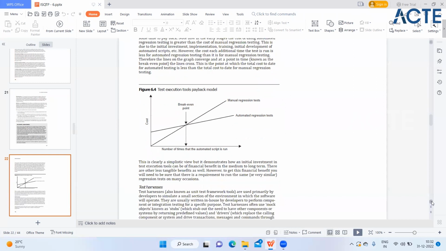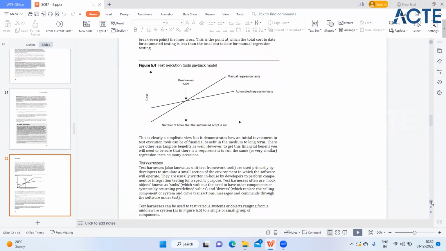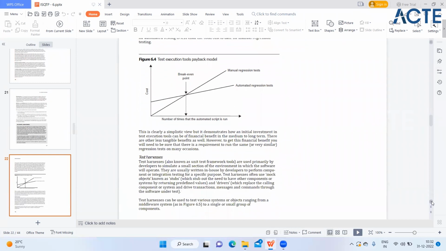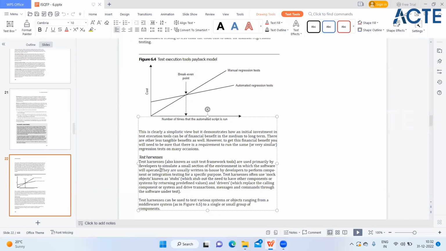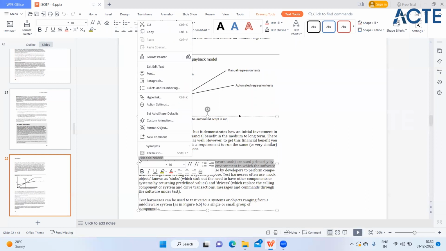It is not of much use. Now we have to learn the test harness. Test harness, also known as unit test framework tools, are used primarily by the developers to simulate a small section of the environment in which the software will operate. So you will definitely get this question in your ISTQB. So just remember what a test harness is and who is using that tool.